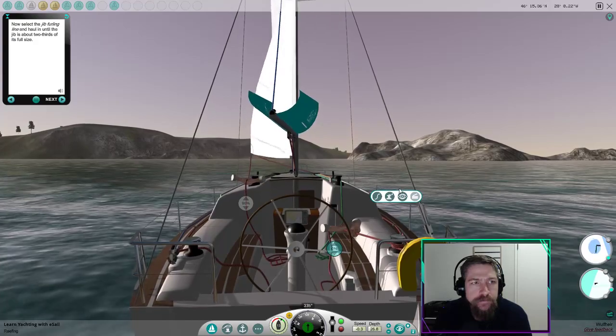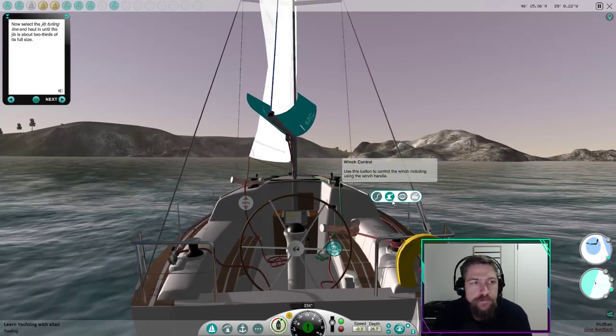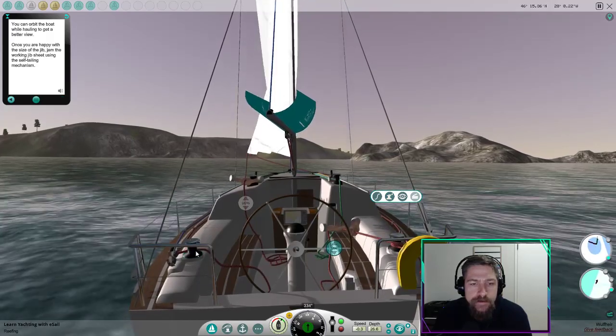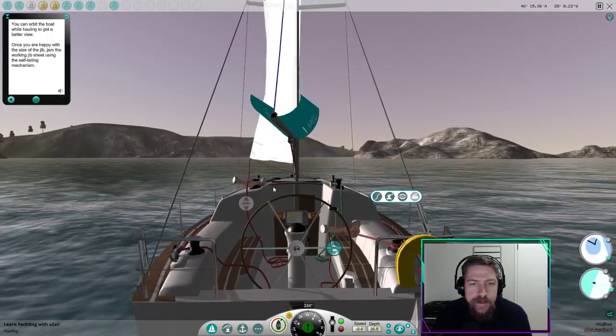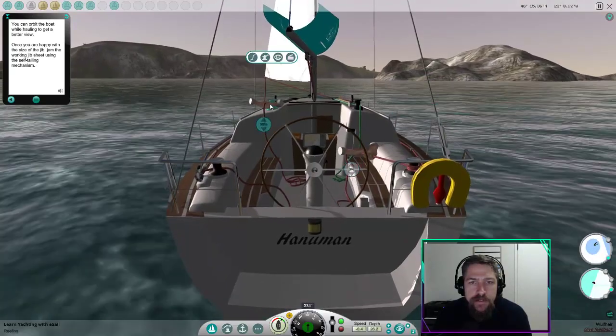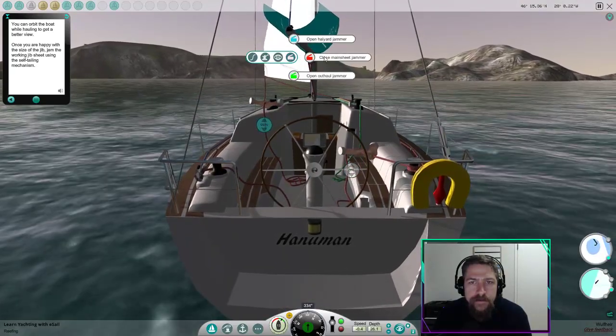Now select the jib furling line and haul in until the jib is about 2/3 of its full size. You can orbit the boat while hauling to get a better view. What's going to happen to the size of the jib if I release this? Jam the working jib sheet using the self-tailing mechanism.